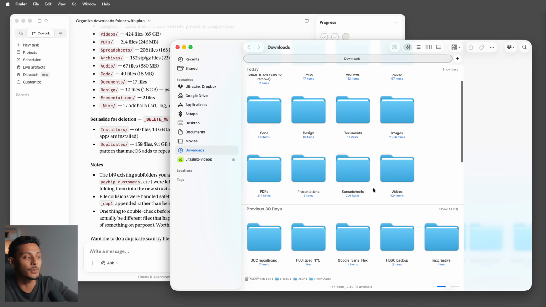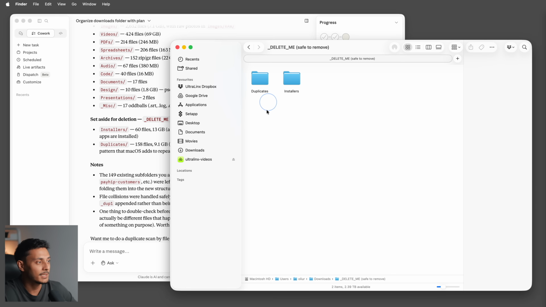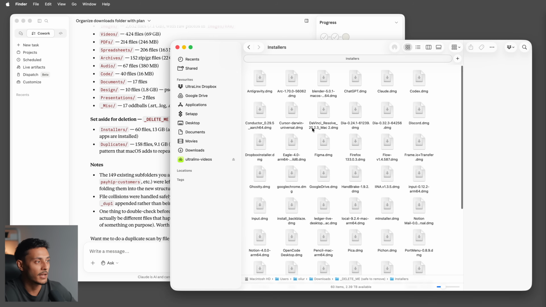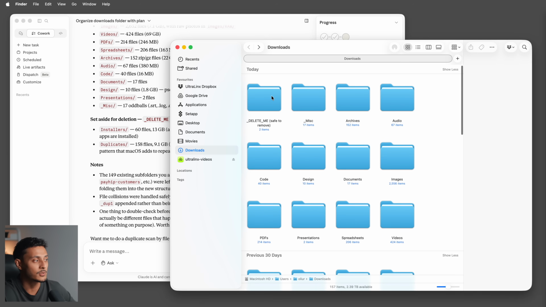And then I can see the other folders that I've made before have been left. It's not touched those. And I can delete everything in here, like the installers. I have a bunch of installers here. I can get rid of all of those now, and then duplicates as well. And I didn't have to do anything. It just did it literally within a couple of minutes. Super quick, super easy.